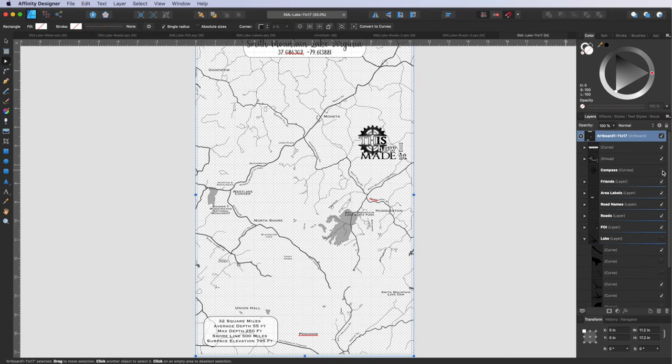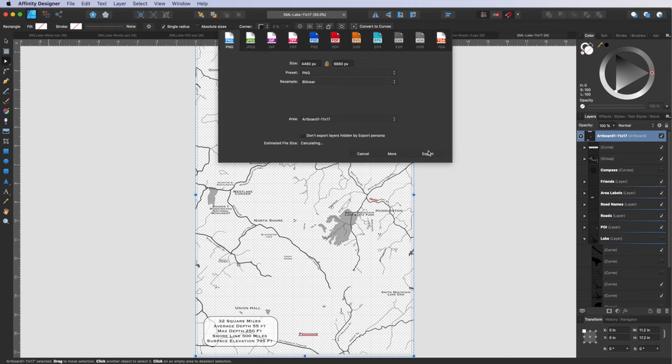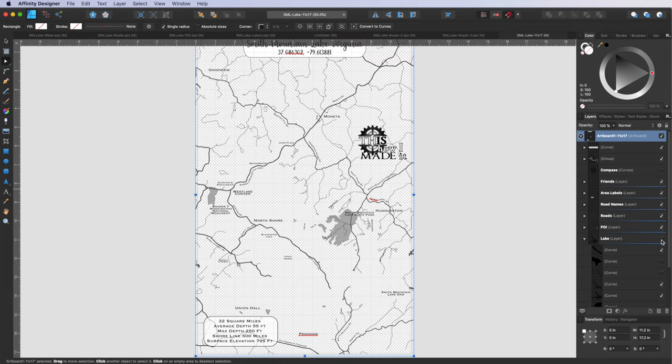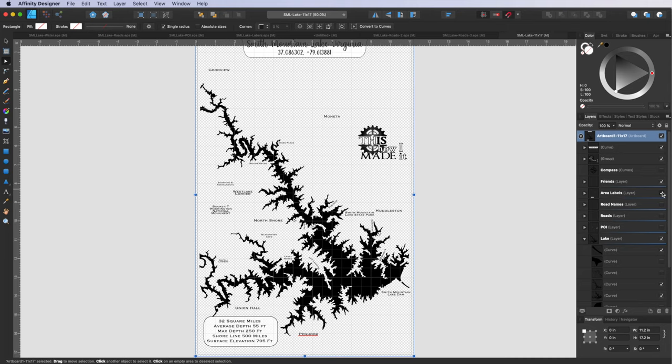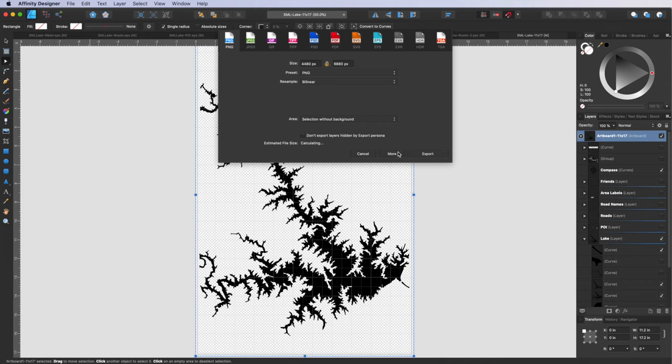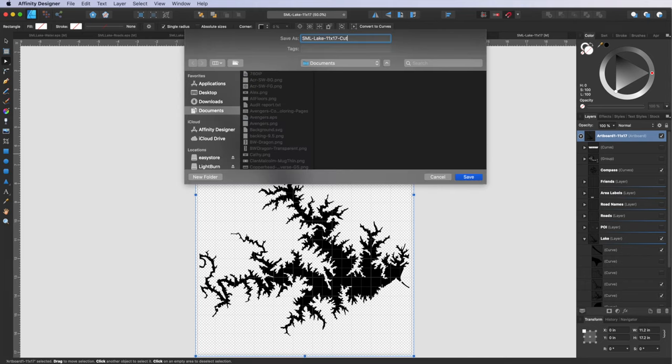First, I'll get rid of the lake and the compass, the two parts I'll cut fully out. I will make sure everything else is visible and everything is shaded how I like it. And then I'll export this portion of the map by selecting that artboard and exporting that selection without a background. Then I will reverse my selections and export just the lake and the compass image in the same way. I'll label the first image with etch and the second image with cut.